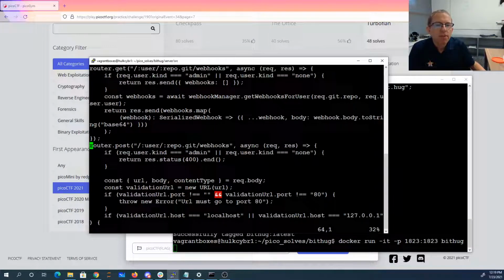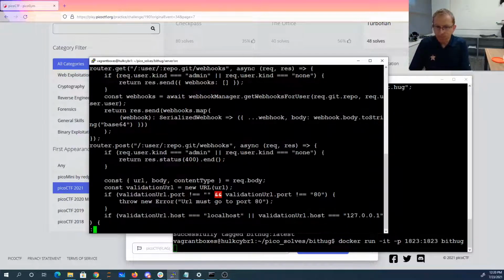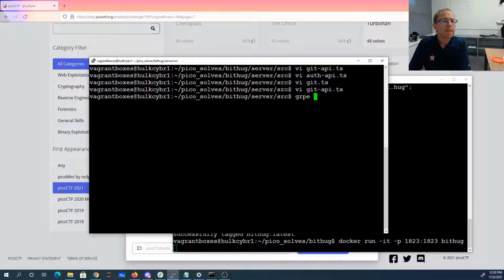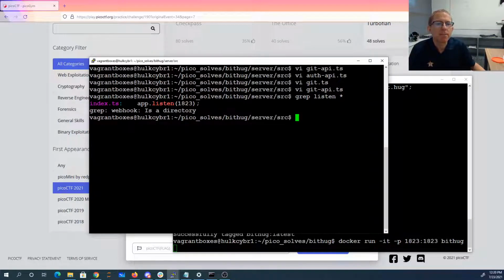So here, when we create a webhook, there's going to be some validation. It has to go to port 80, and it cannot go to localhost or the IP address for localhost. Now, I was a little excited about maybe using that IPv6 address, but that wouldn't help me get around this port 80, because we're actually listening on port 1823.